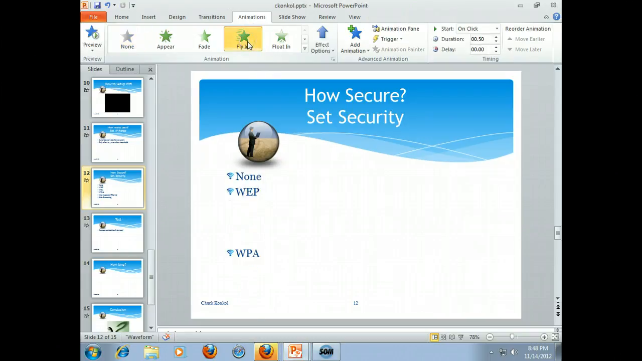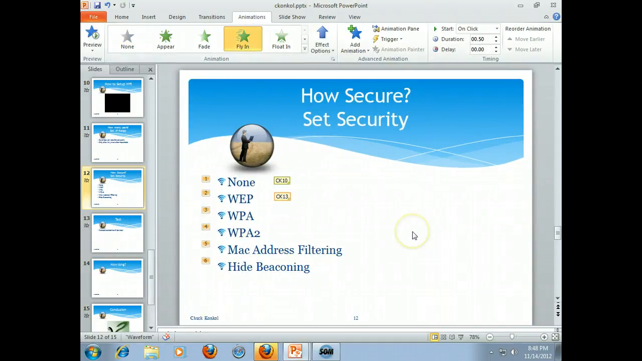Once you like the one you want, just select it, left click on it once, and notice how it puts numbers here. What this means is it's going to show up on the slide in that order, 1 all the way to 6. Okay? Control S. Now let's go ahead and look at some other slides that have bullets that we can play with.